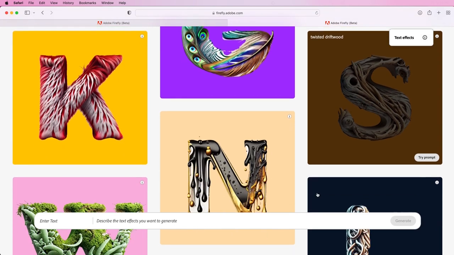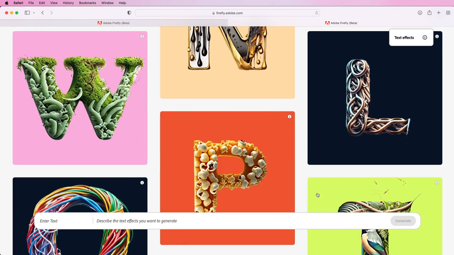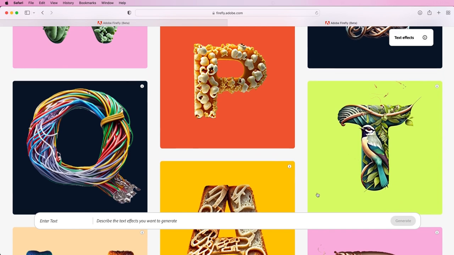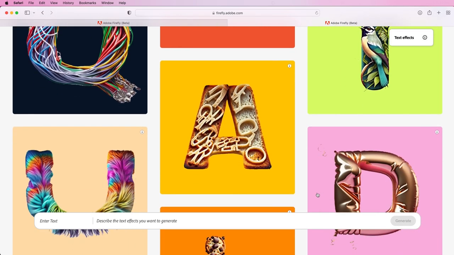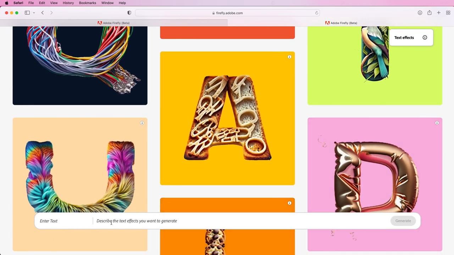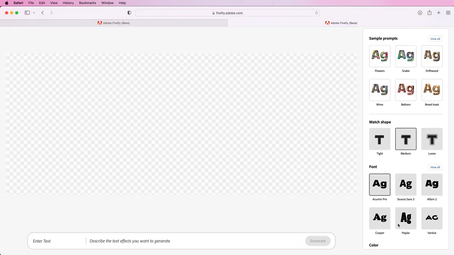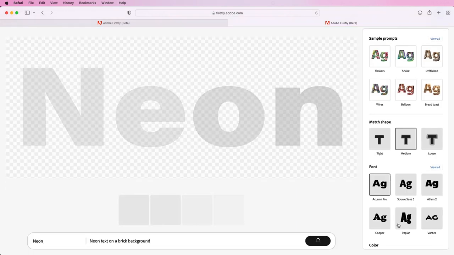Here you will notice a grid of pre-designed sample text effects that you can customize. Or you can create your own by typing in a text description. Let's start off with a text prompt. I will type in something simple like neon text on a brick background. The generator will take a few seconds to generate four options.